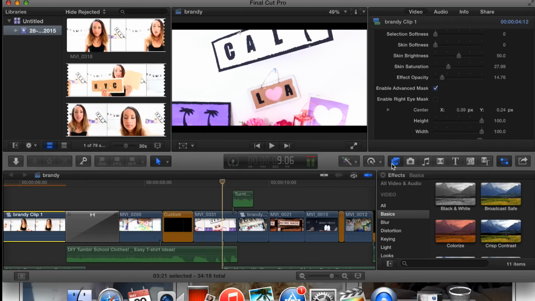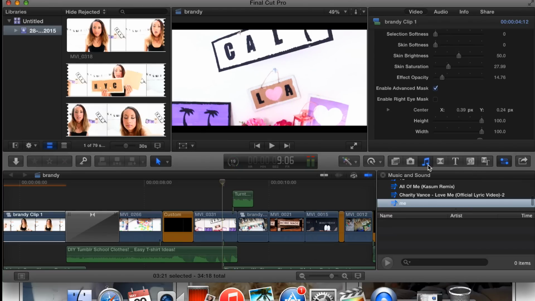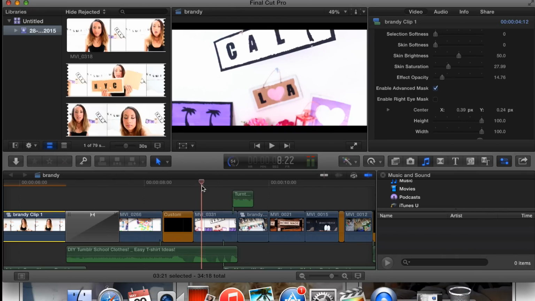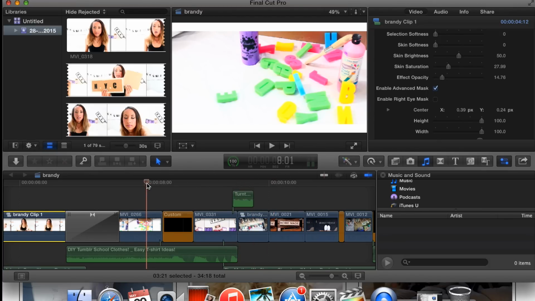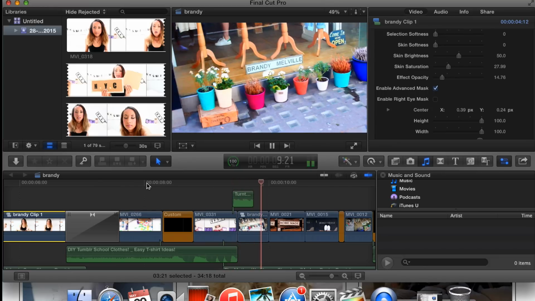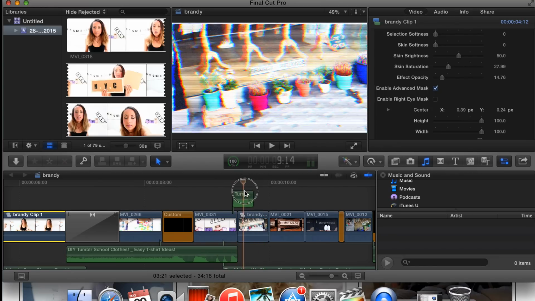I put it on the top, and I found this in the library here, and it's like a scratch, vinyl scratch. This is loading. So you can hear it if you listen. Okay, so this is the sound.